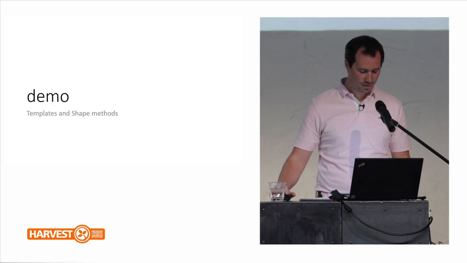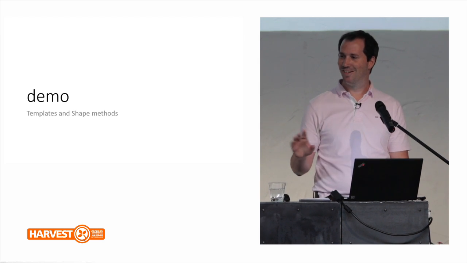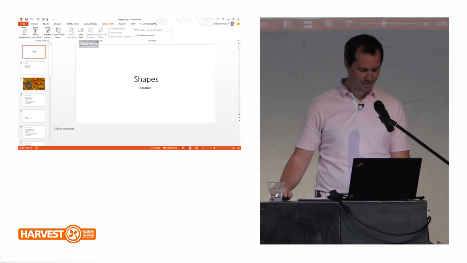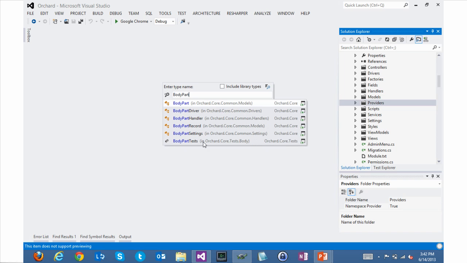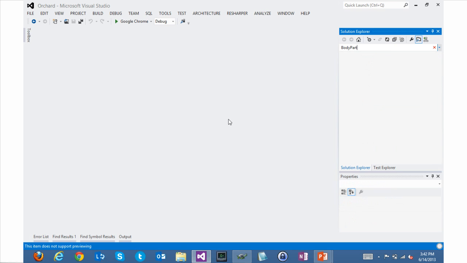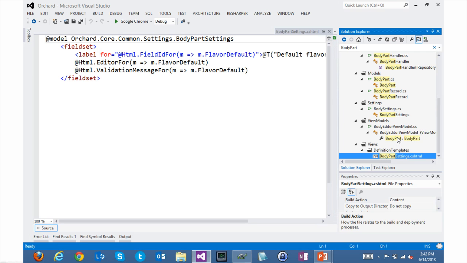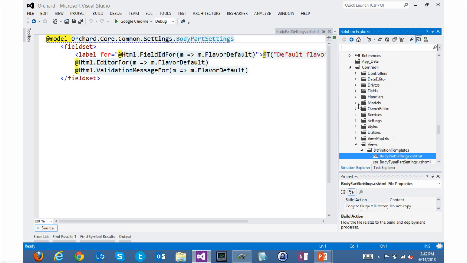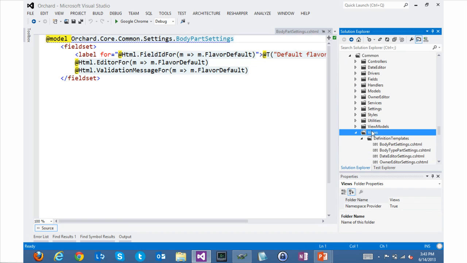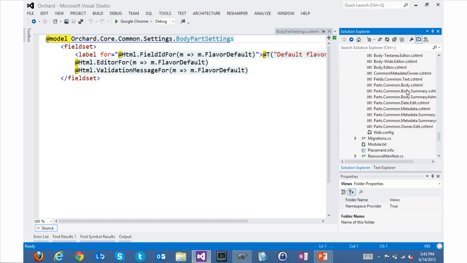Demonstration. I start slowly. I will show you the body part, .cshtml. Where is it? Okay, I won't search for it. I will take it from where it's from. Common, views, body. Where is the body part? Parts, common, body. Okay, so this file.